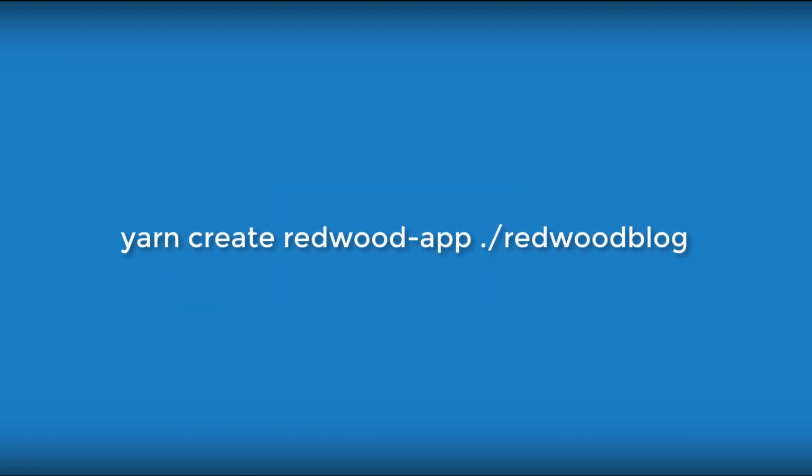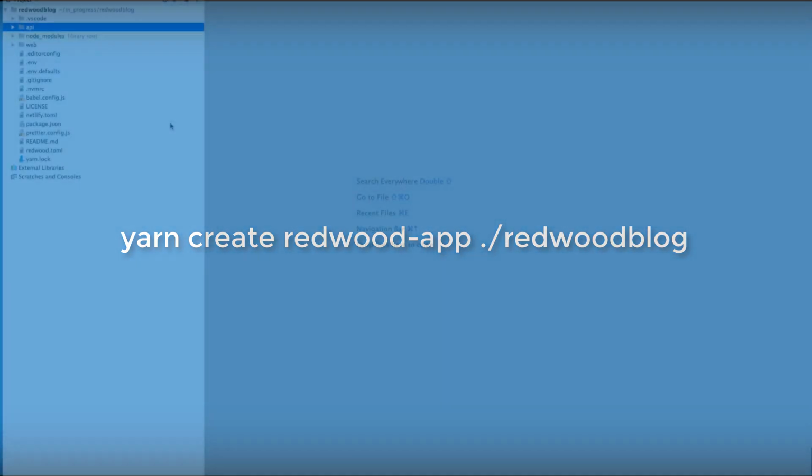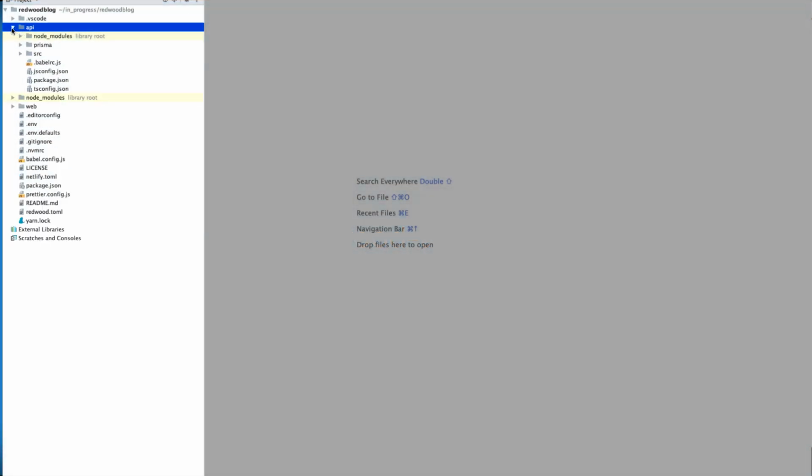To start an app, you write yarn create redwood-app and the path. This will create a basic structure for your app. It looks like this. The API folder contains the backend of your app and the web folder contains the frontend of your app. To go deeper into the structure of Redwood, check out the article. What follows is a review.